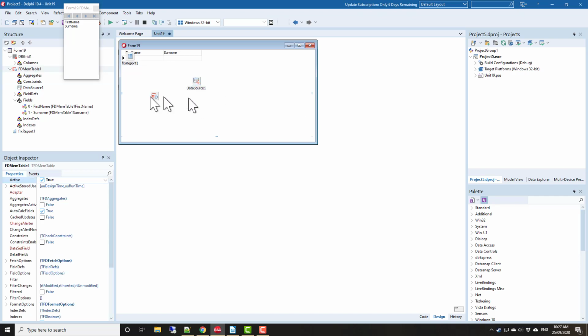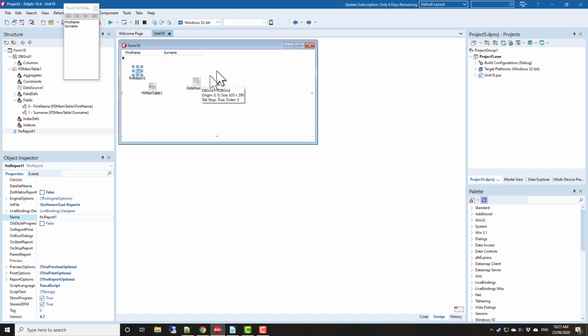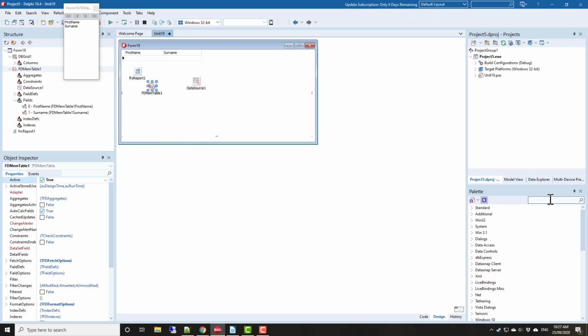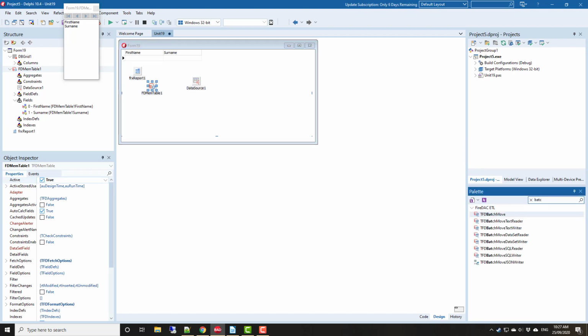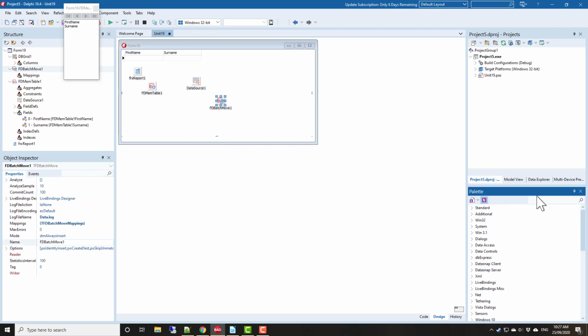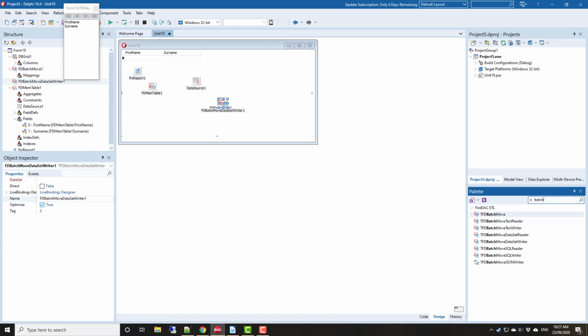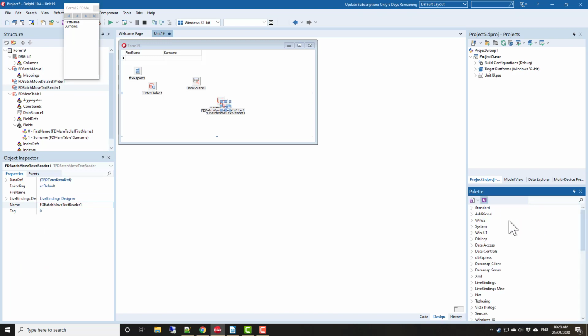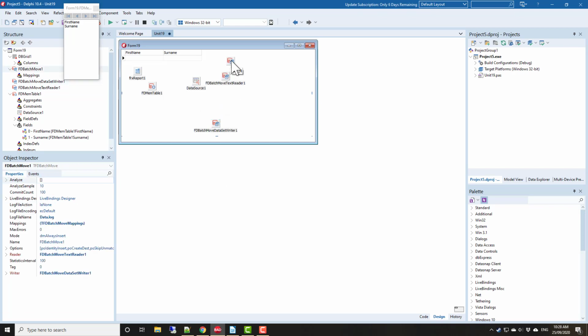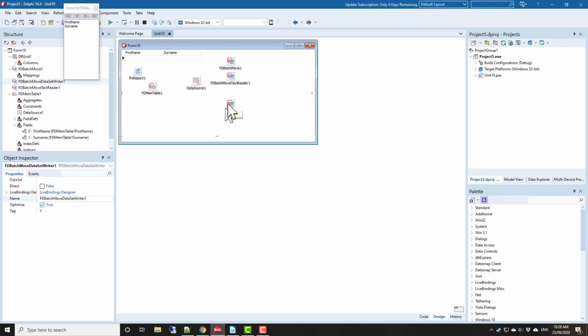So that's our data access, so to speak, but we now want to import data from the CSV file into our FDMemTable. So we're going to do that with a batch move. And with the batch move, we need a reader and writer. So we are going to grab a dataset writer and a text reader. So there's our batch move and our reader and writer.